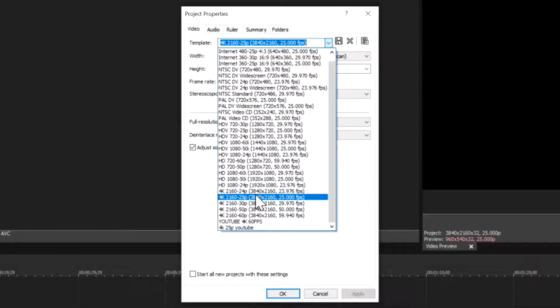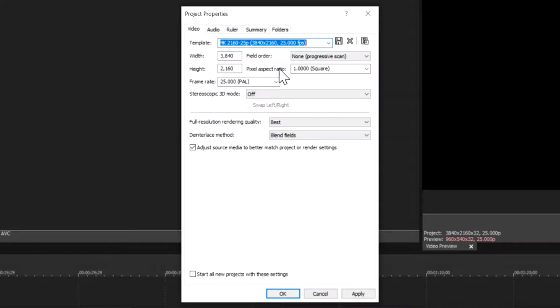So I select the 25p one because it matches my camera. I would rather have it matching, so that if anything goes wrong, I know it isn't because I put up the 30 frames per second and turned it into an NTSC file when it's actually a PAL file. So I'm choosing the 25p one. Make sure you choose the one that's right for you.